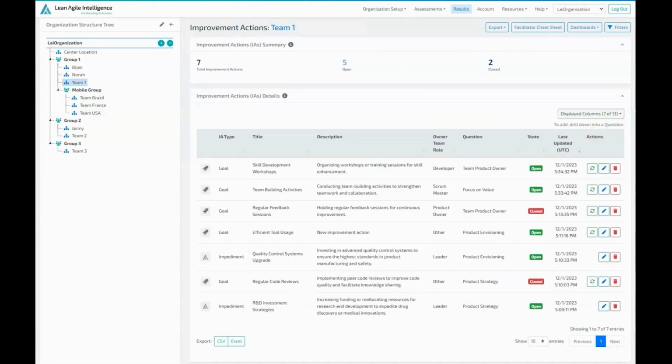The Improvement Action Dashboard isn't just another tool. It's a strategic ally for coaches and team leaders dedicated to fostering organizational growth. With LAI, you're not just managing data, you're transforming it into meaningful actions.